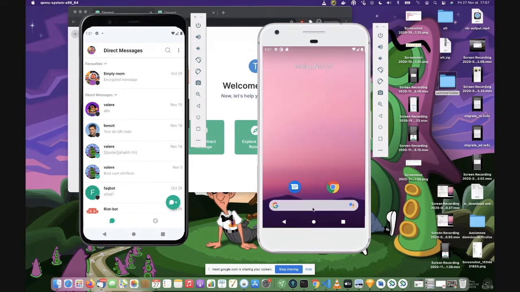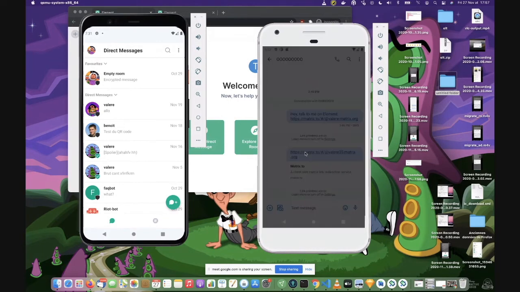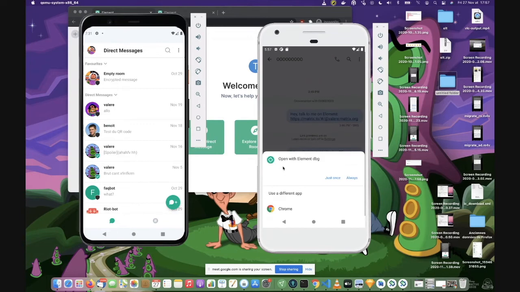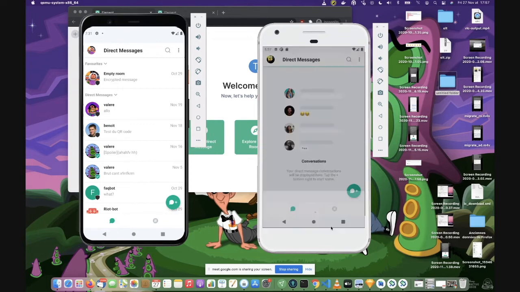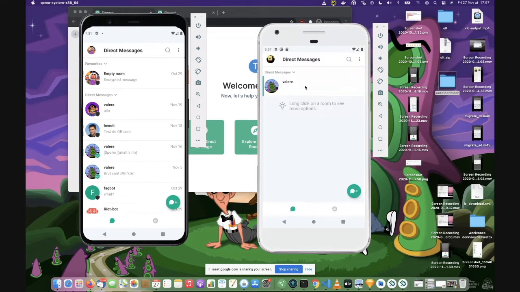And so what happens when I click this link in the app? I will show you. So for example, if I tap on this link, it will ask me to open with Element. And you can see here that I can start chatting. So I just have to click this, and now it will create the room and invite the other user.